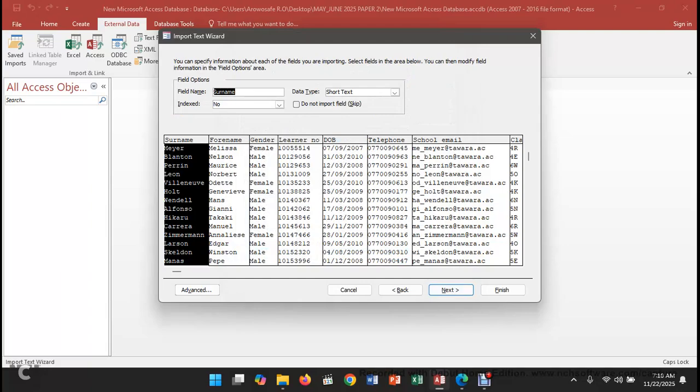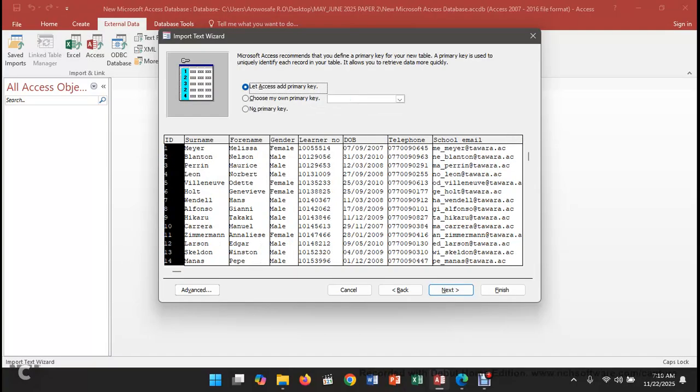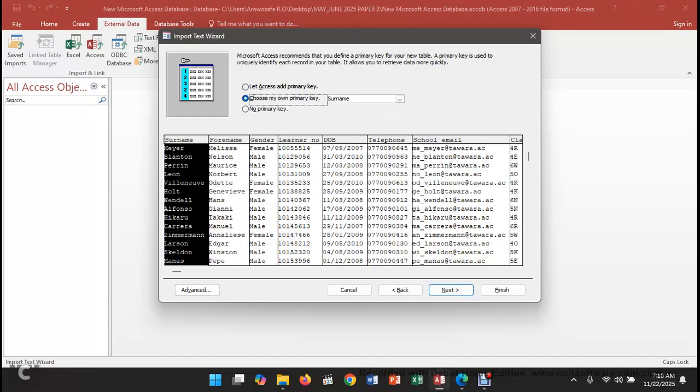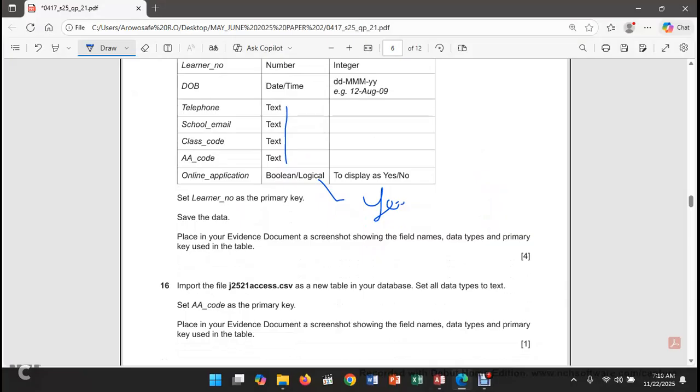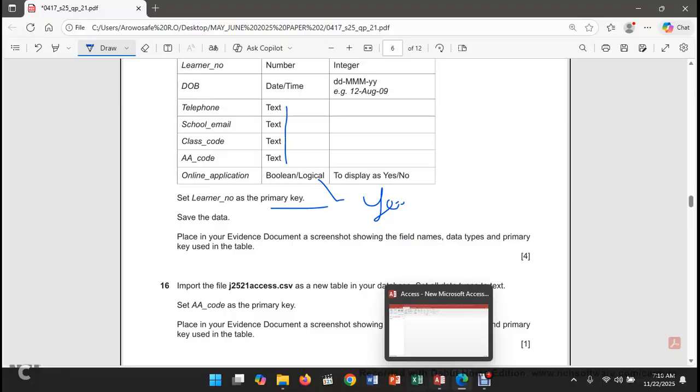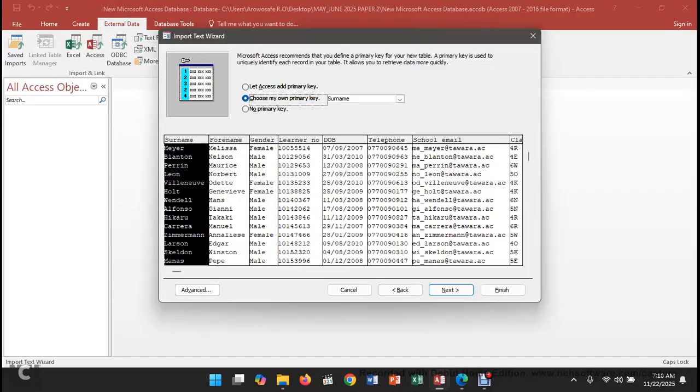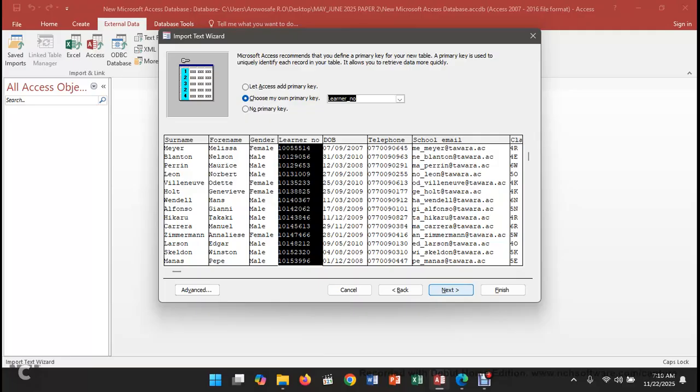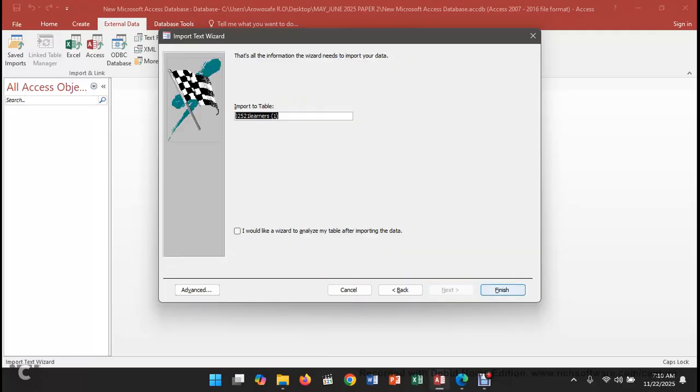So you don't have anything to do here. Click next. Then you will now choose your primary key here according to the question. It says set learner number as primary key. So let's go there. So you click on this one, choose your primary key, that is learner's number. Then from there, click next. Then you click finish.